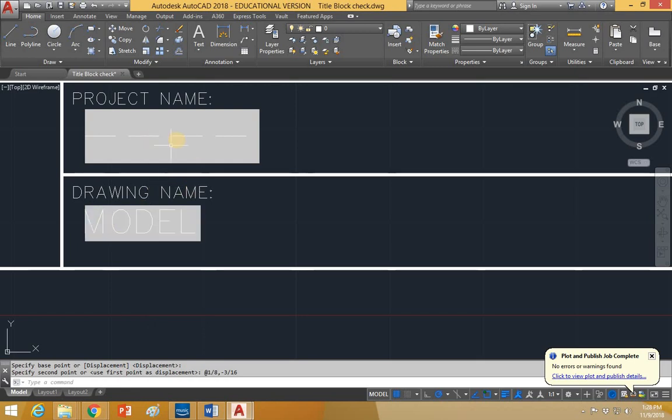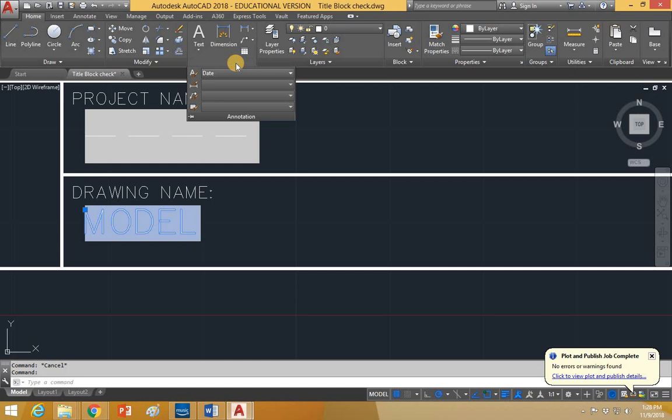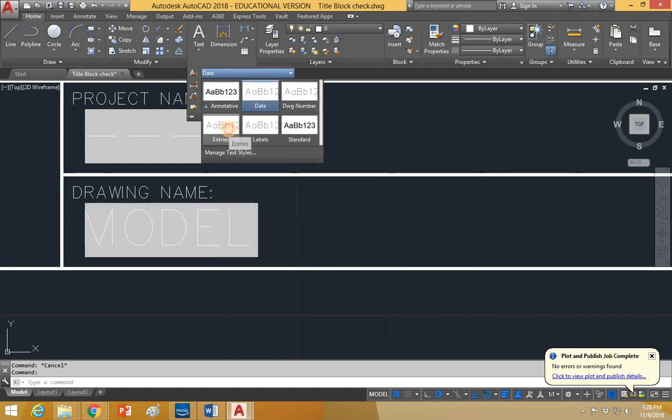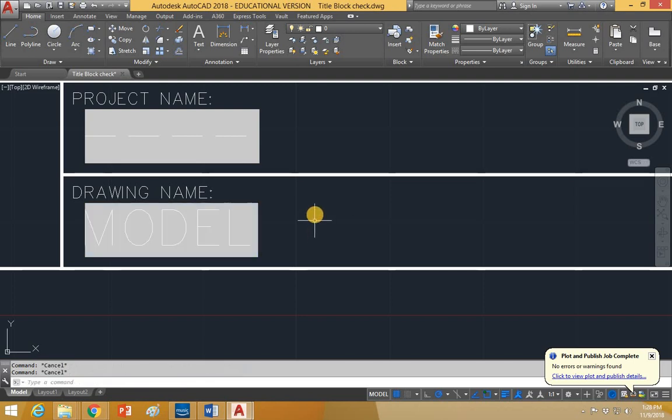The only thing about this, though, is it looks like we used the wrong annotation tab. So we're going to click on this, go to annotation, and instead of date, let's change this to entries, I believe it should be. And that looks better, that fills in. And you notice it's named model because this is in the model tab, which makes sense.